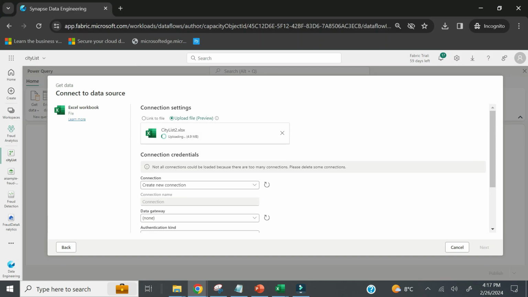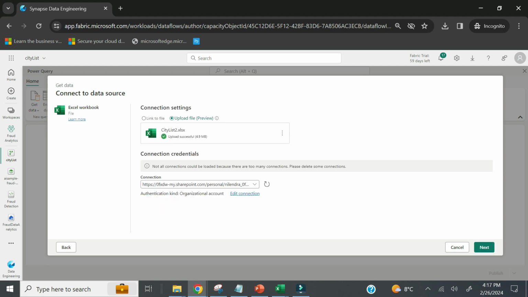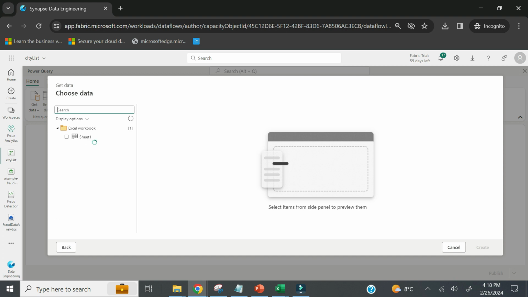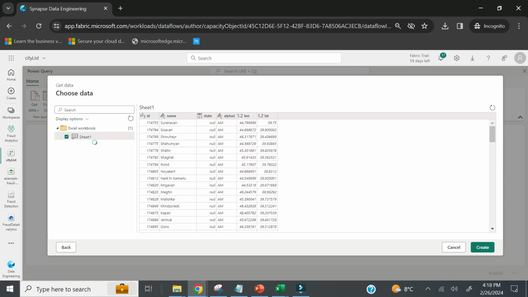So it will upload the file and create the connection to my local. Upload done successfully. It has created the connection to my personal SharePoint. I'll go next. I have the data in my sheet 1, so I'll select sheet 1 here, and this is my data, right? I have ID, name, state, alpha 2, longitude and latitude. I'll say create.